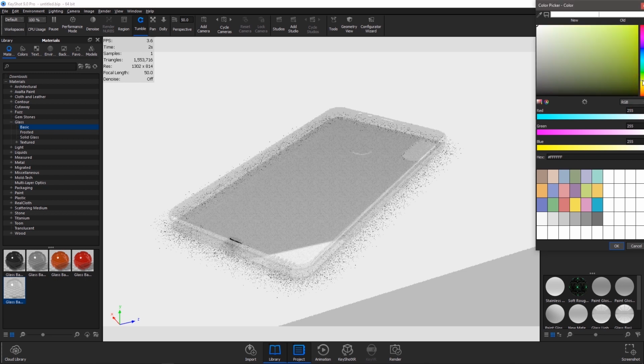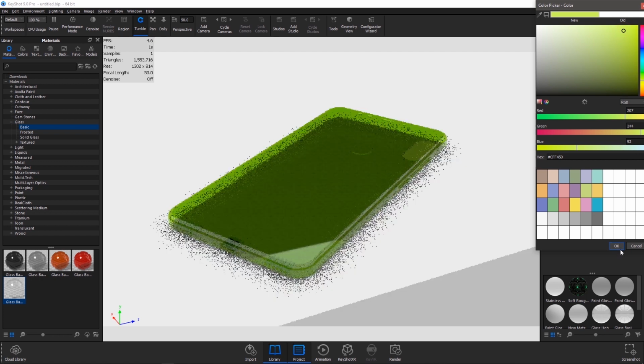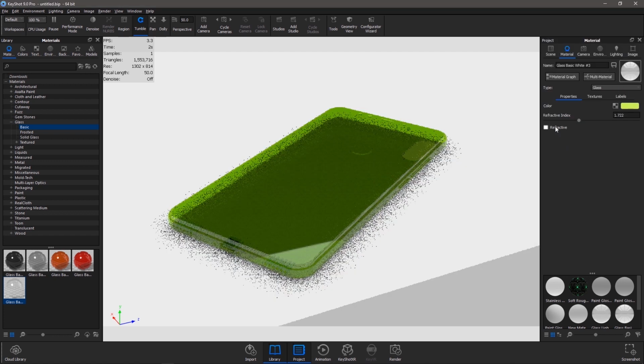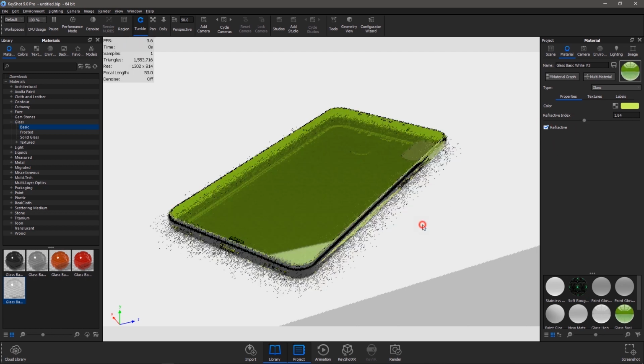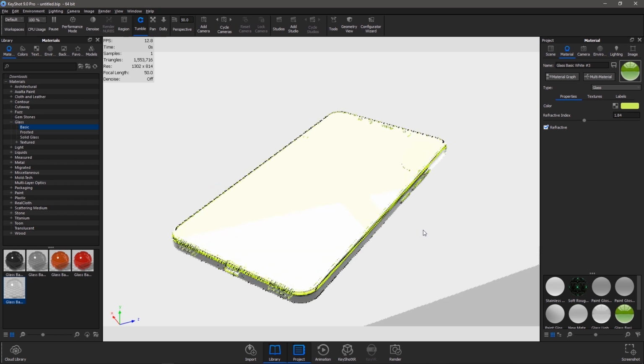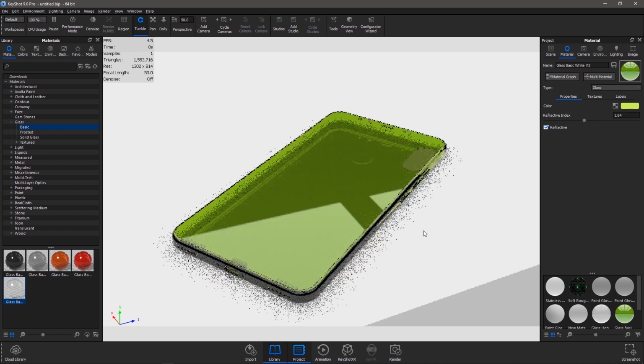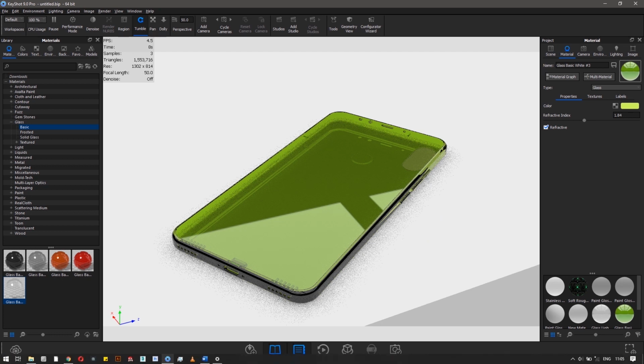When we apply glass materials on any geometry, we get three optional parameters: color, refractive index, and refractive, which is a tick box. Color can be applied via texture or a color picker. You can set the value of refractive index using this slider, and you can tick on refractive to decide whether you want refractive properties in glass or not. And you can see here what happens when we change the parameters here.